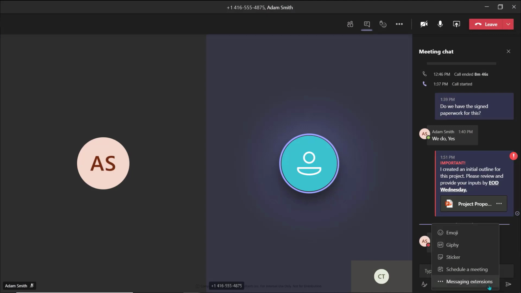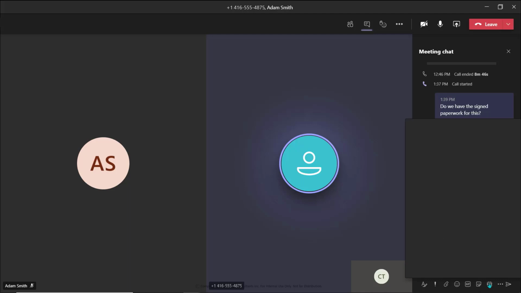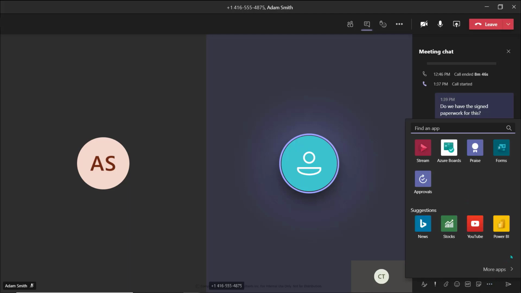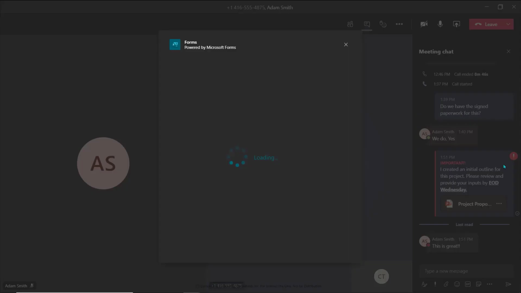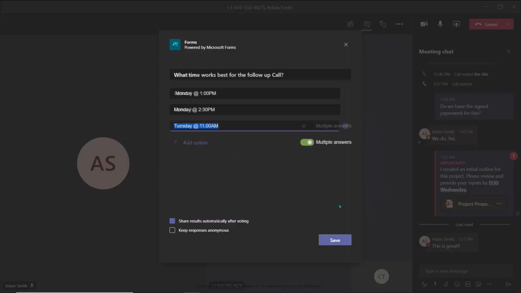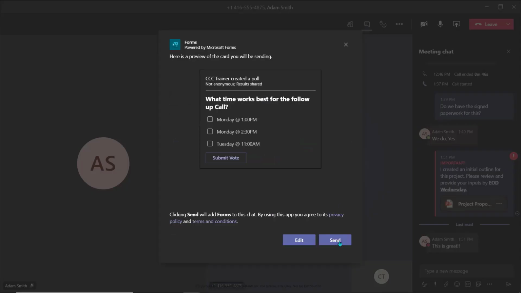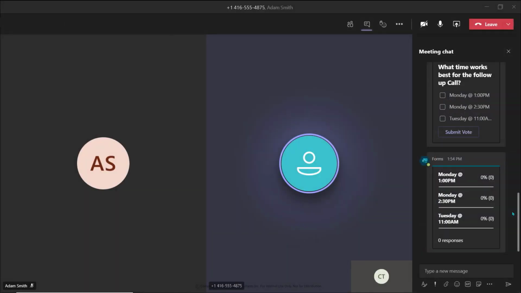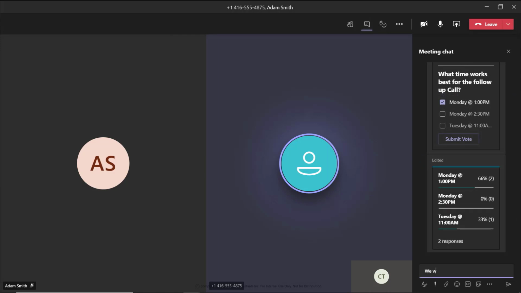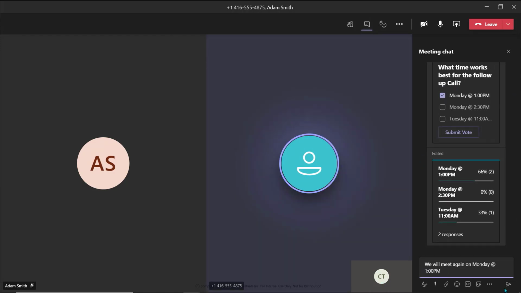From the ellipsis, you can also access message extensions, which allow you to access additional applications such as forms if you'd like to create a quick poll to be taken during this call. As a reminder, only participants that have joined through Teams can access this form. When you're ready to send the message you've composed, select the paper airplane.